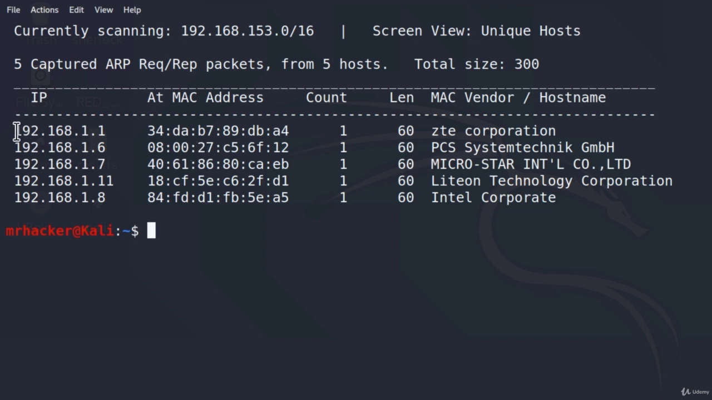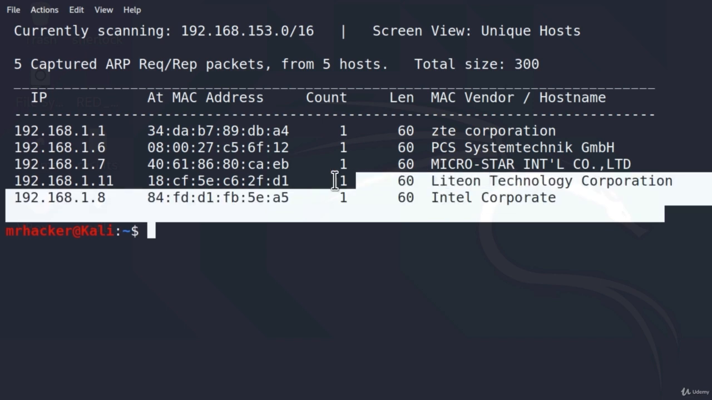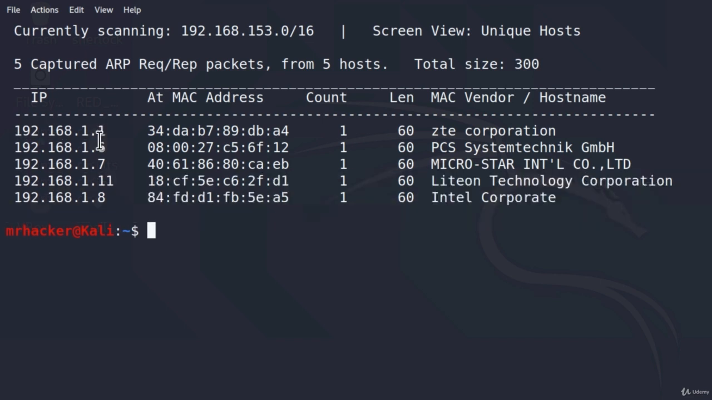And right here we have their IP addresses, their MAC addresses, and their MAC vendor name or host name. So right here, I know that this is my Metasploitable, which is this one. This 192.168.1.7 is my host machine or my physical machine that I'm running my Kali Linux on. These two down here are two laptops, I believe. And this right here is my router.